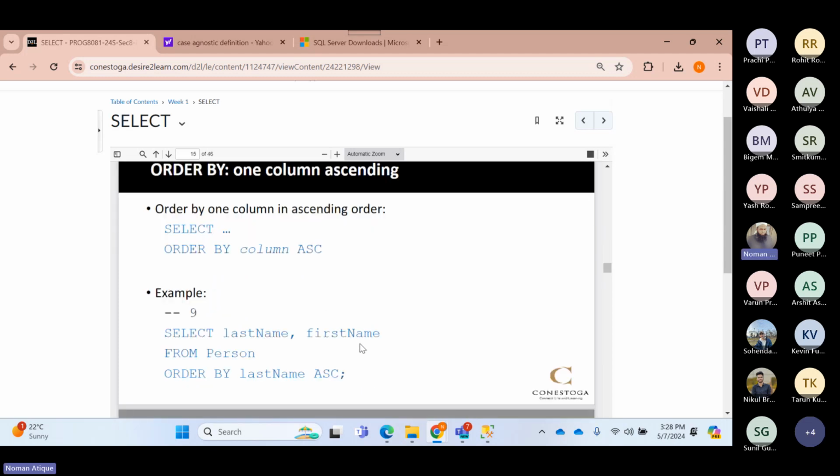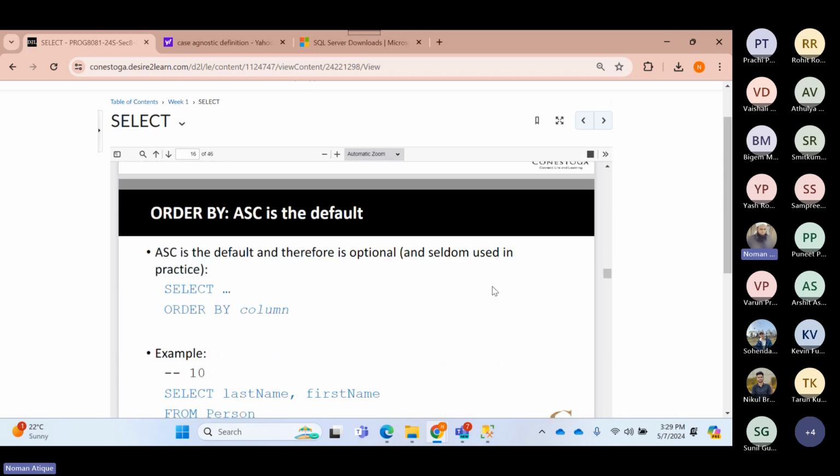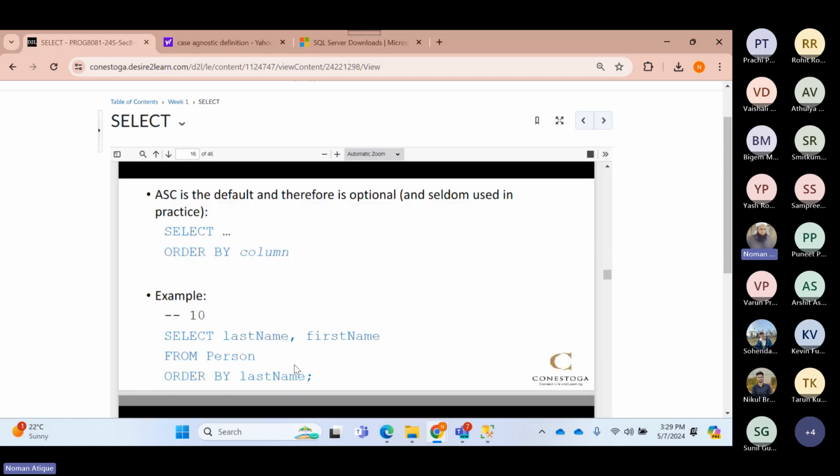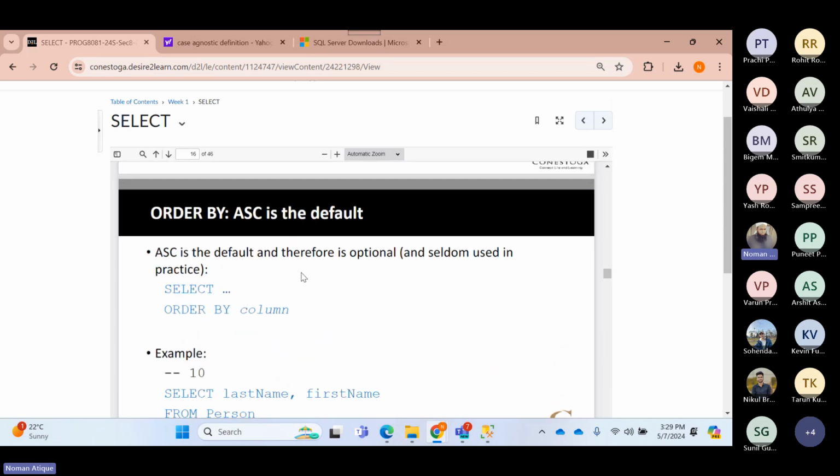Now, if I want to bring something with column ascending, we will just use the order by statement. So if I write select last name, first name from person, order by last name, it will make the last name ascending. You can just run these commands and check for this database. There are lots of commands. Ascending is the default and therefore is optional and seldom used in practice. So we do not use ASC because ASC is the default one.